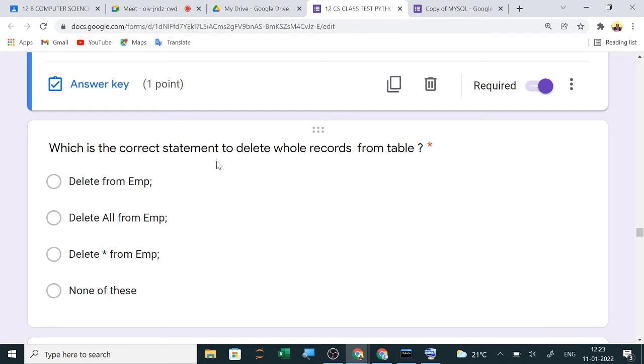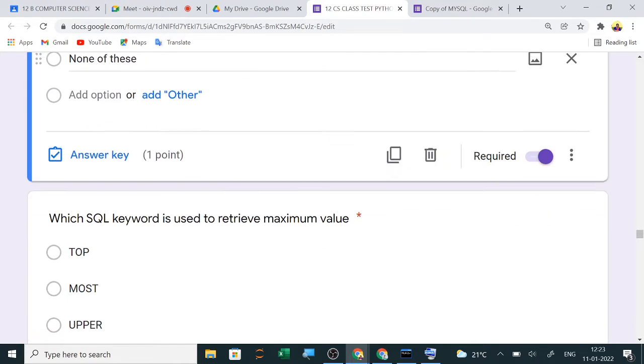Which is the correct statement to delete all records from a table? Delete from emp is used to delete all the records. The first one is correct. We are not using star here, so select delete star from emp is wrong. Like we write select star from emp, that was correct, but delete from emp where condition is how it is written. So the first option is correct.